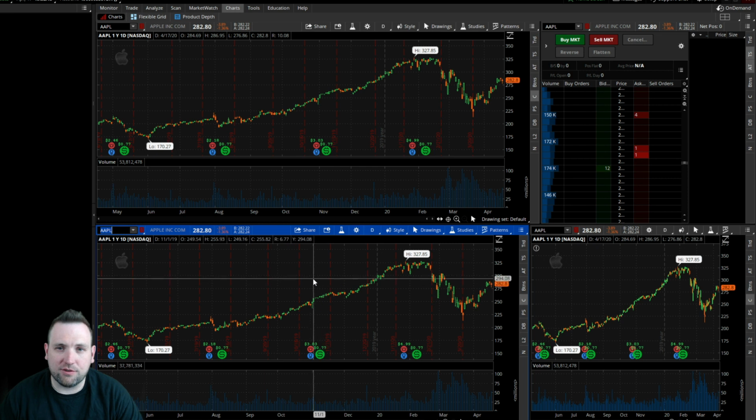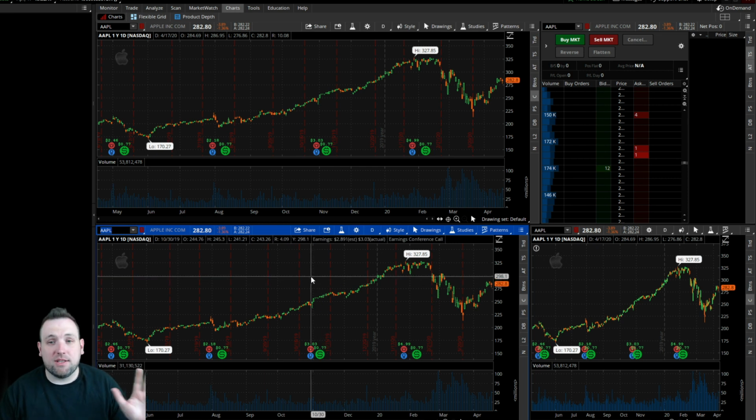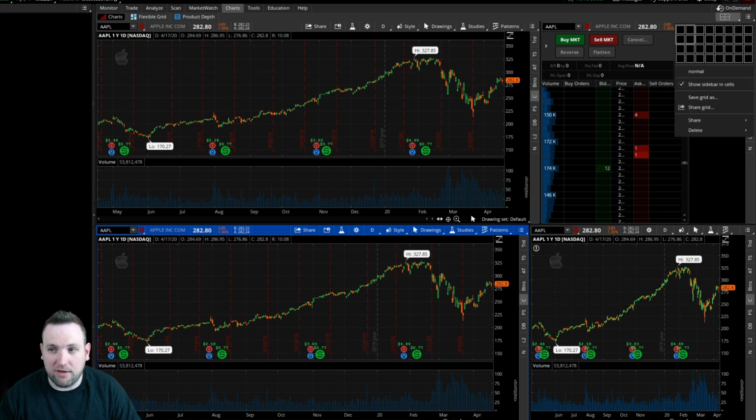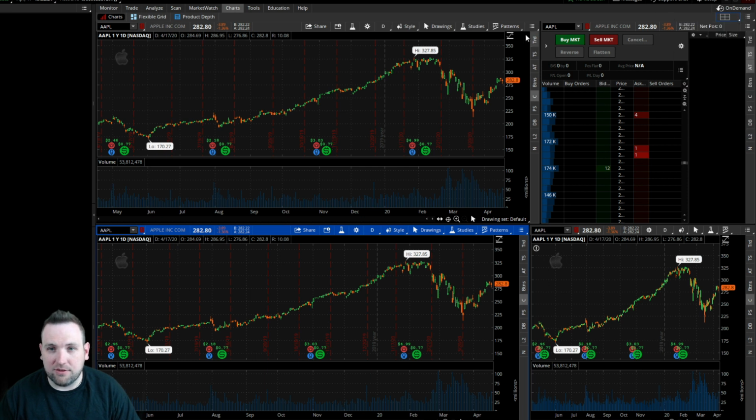I like to use 2 charts. You can have as many charts up as you would like. Thinkorswim will let you do as many as you want to with the square right here. You know, I think there's not much of a limit, but me personally, I just use 2 charts.